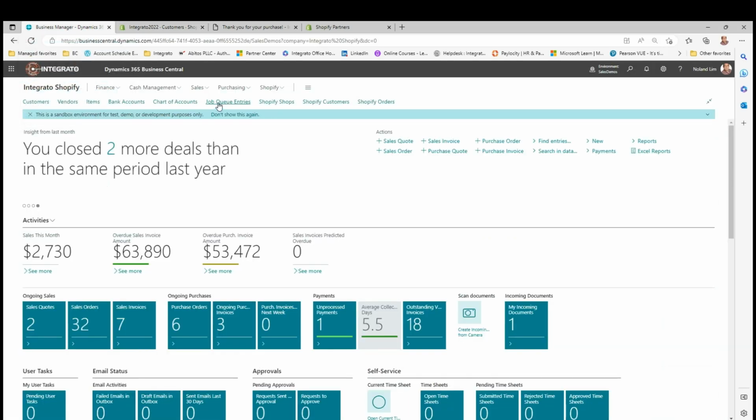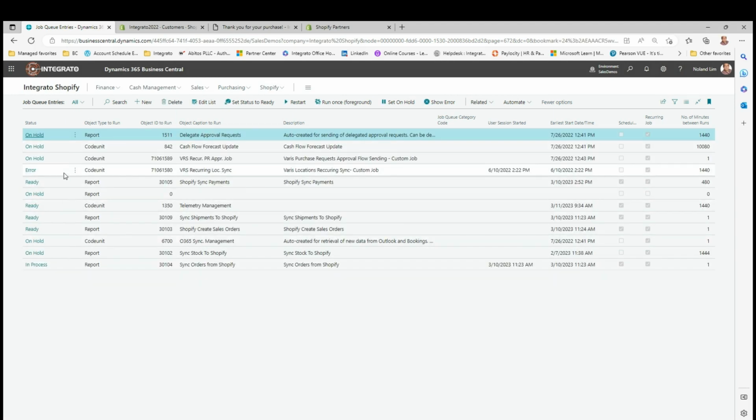Remember, we set up these job queues. The job queues were to sync orders from Shopify, and as you can see, it's in process. So it's running to bring the orders in, and then also to create a sales order once the order comes in. So once the order comes in from Shopify, the next step will be for the job queues to create the actual sales order.